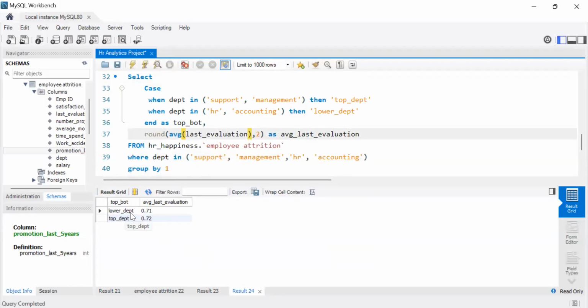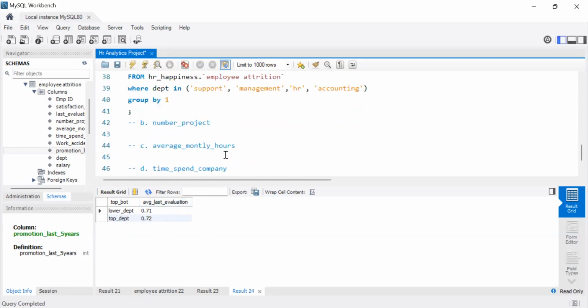Okay, so the departments whose satisfaction was low also had a lower average for their last evaluation, slightly lower than that for the top department. Again, I'm not shocked. So the next thing we want to do, we're going to combine these two.